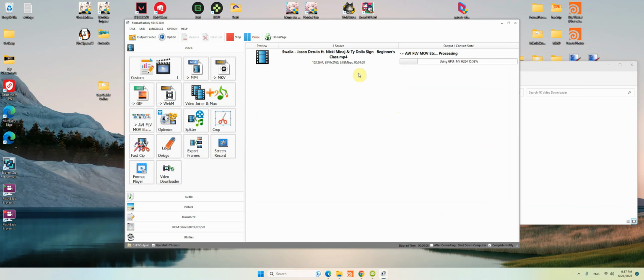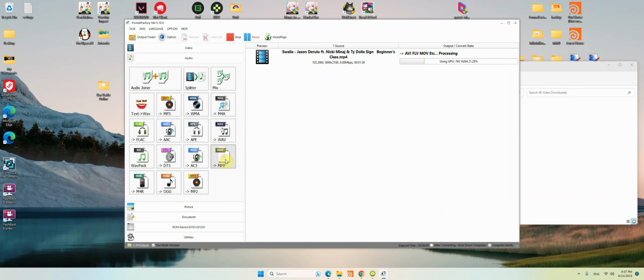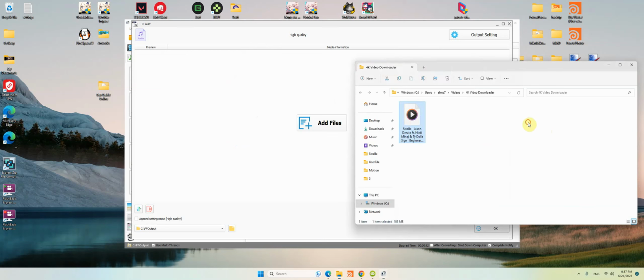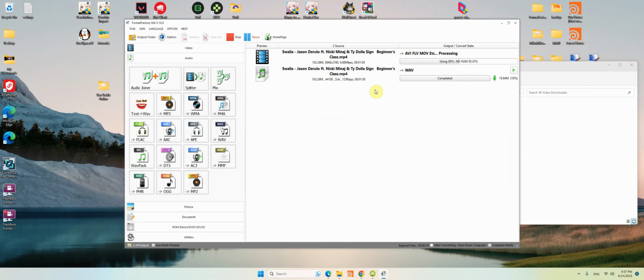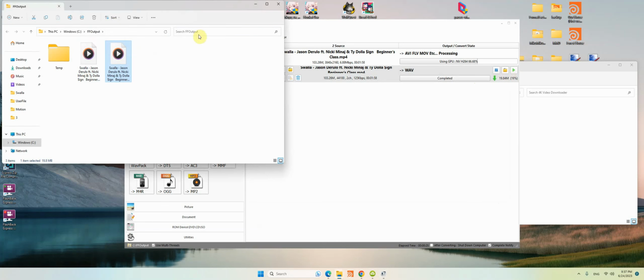Now, Format Factory can also do the audio, and MMD needs a WAV file, so you can basically just do the same thing here. Now for audio, you don't need to change anything about the output setting. Click OK. And then it'll say completed. Same thing, it'll show you where it is.